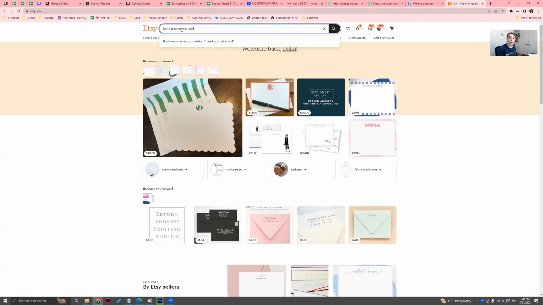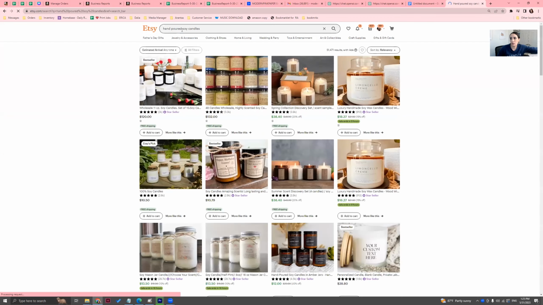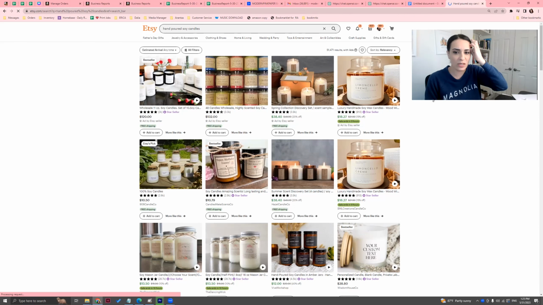I'm not sure if I should be caring about writing hand-poured, but I'm going to write it. Okay, so I got it here. We see that there's 51,000 results, but here's the kicker. You might say, Dahlia, at first glance, this is not really saturated. But unfortunately for the candle community, it does look like all the same thing, somewhat, right? It's a jar. So I want you to consider that sometimes it's not such a simple type of product, but at first glance, it could appear saturated.